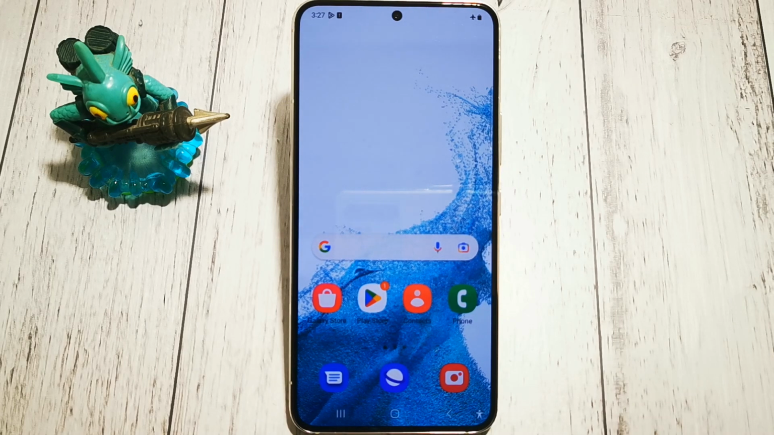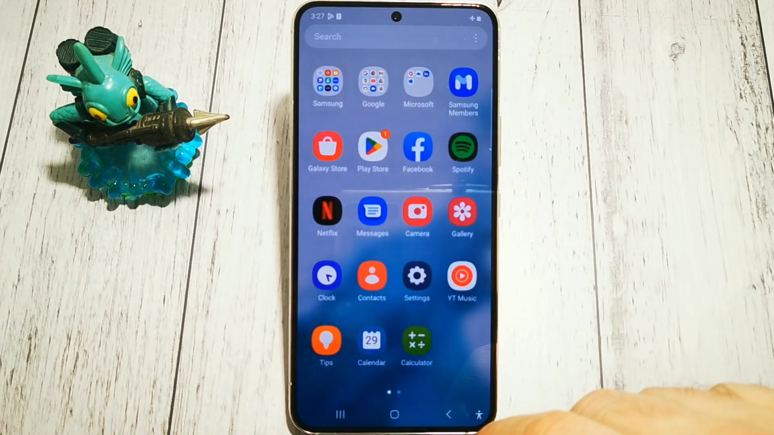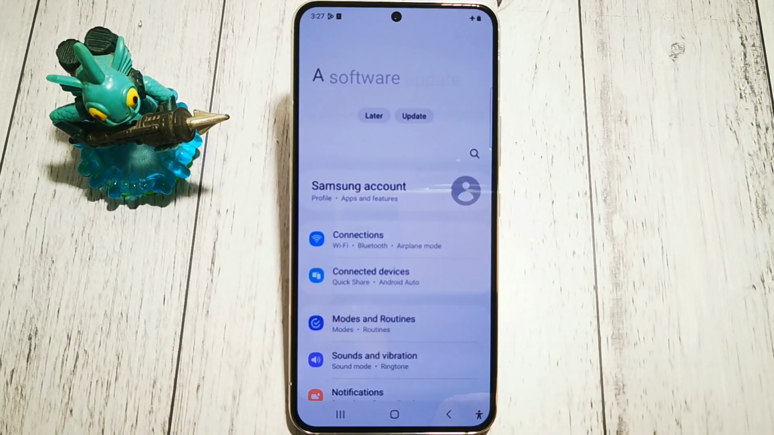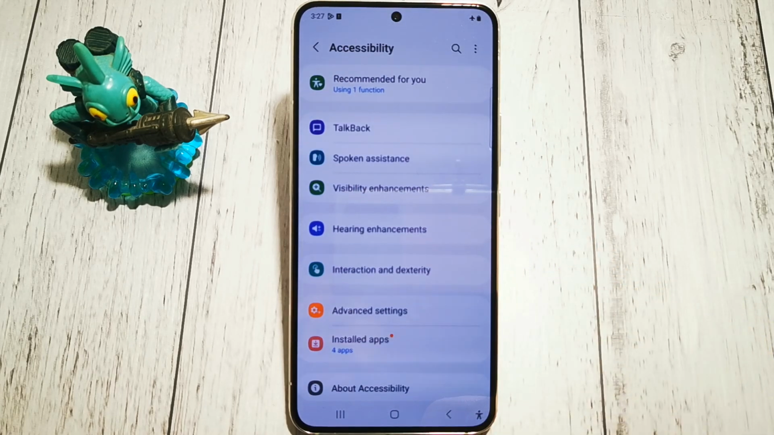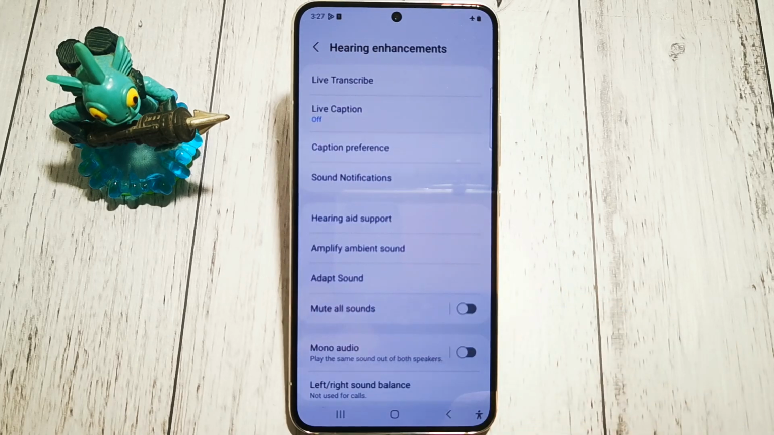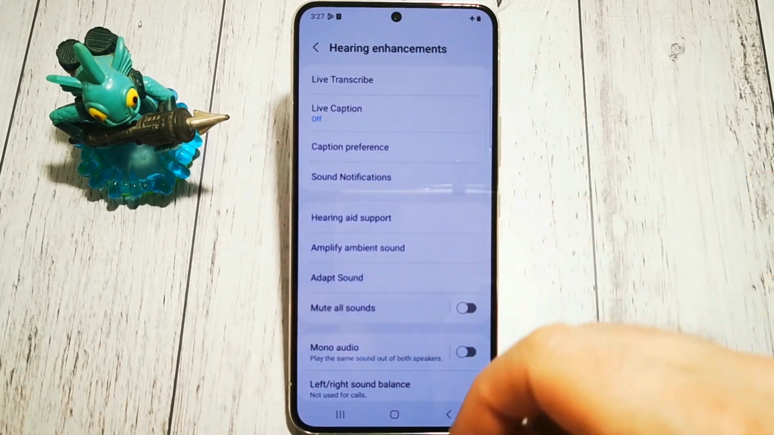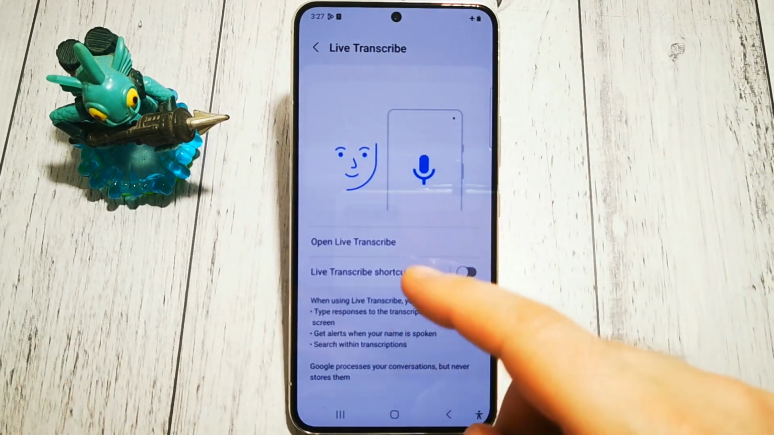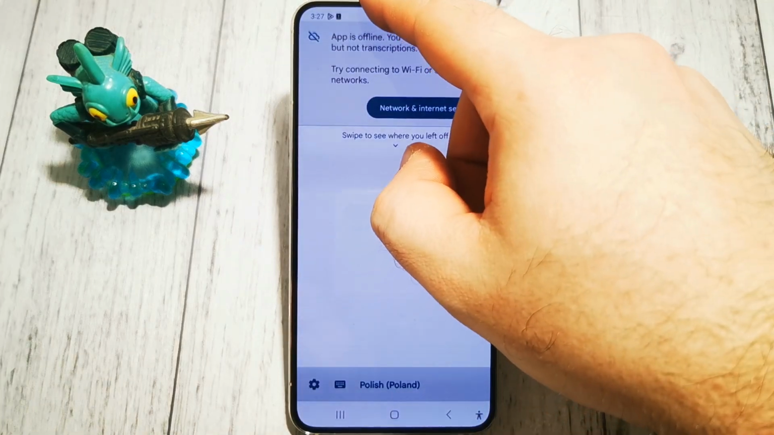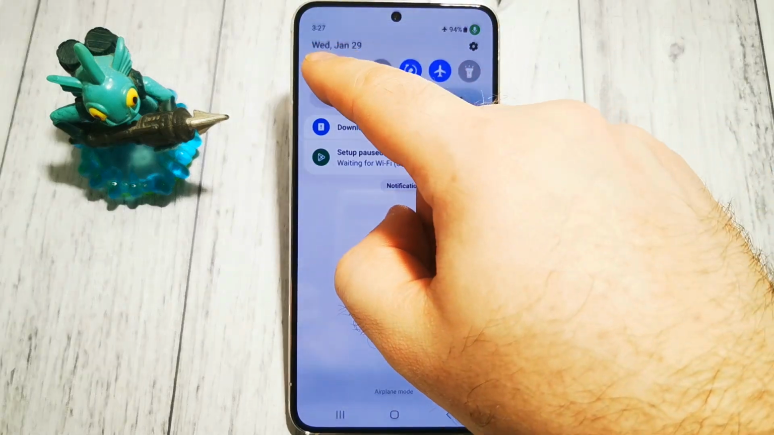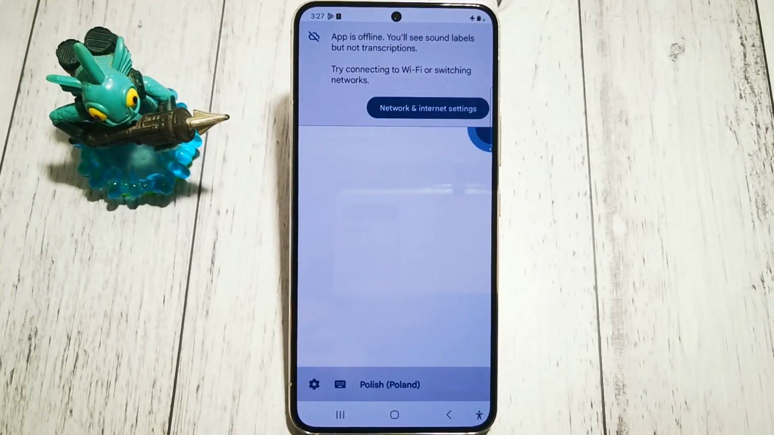Today I will show you where to find the live transcribe option and how to turn it on in Samsung Galaxy S22. So we need to go to settings, then we are looking for accessibility options here. Next, hearing enhancements, and at the top we have our live transcribe. To use our live transcribe we have to connect to our internet, as you can see.